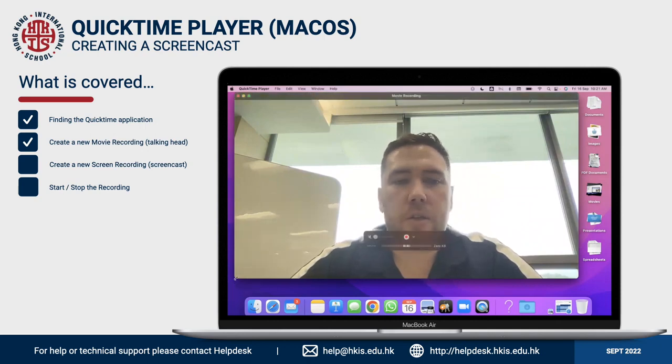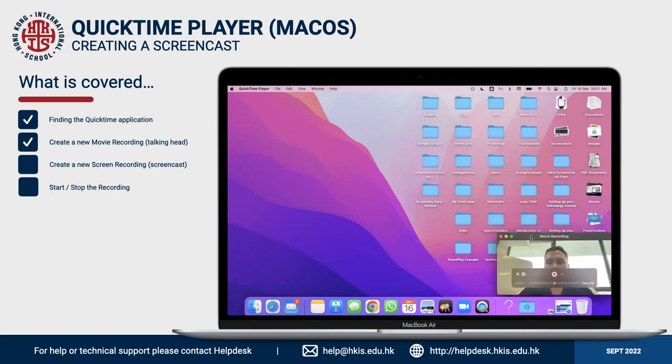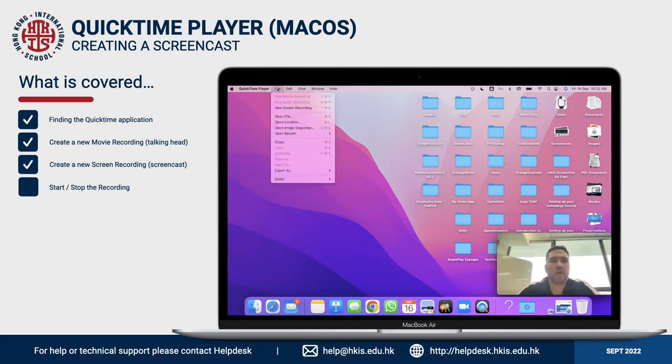And of course, we can choose a microphone. So I'm going to make this nice and small, and I'm going to put it down to the bottom right-hand corner of my screen, which will allow me then to create a new recording for my actual screen. So I'm not going to hit record on this movie recording. That's just going to be there as a little talking head. But then I can go to File, New Screen Recording.